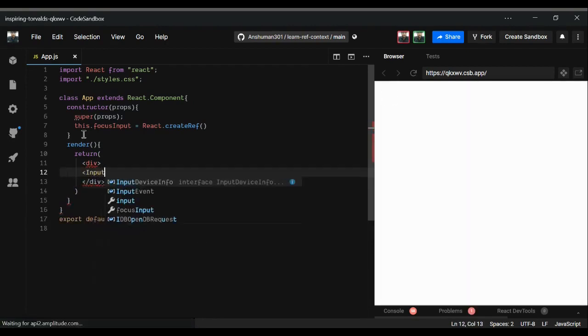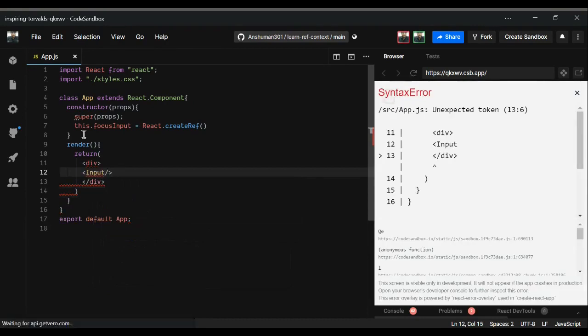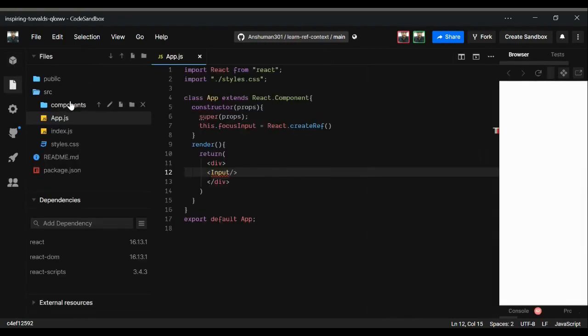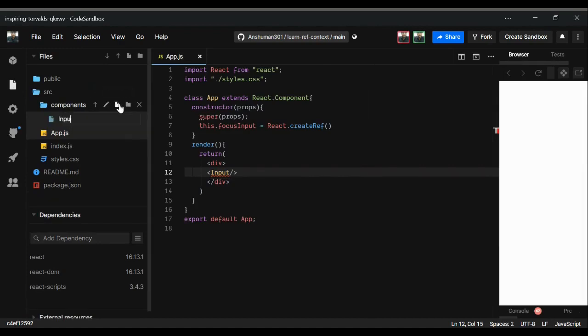Now I'm going to use an input component that I haven't created, so let's create it. So I have created these components. Now in here I'm going to create a new file and its name is input.js.